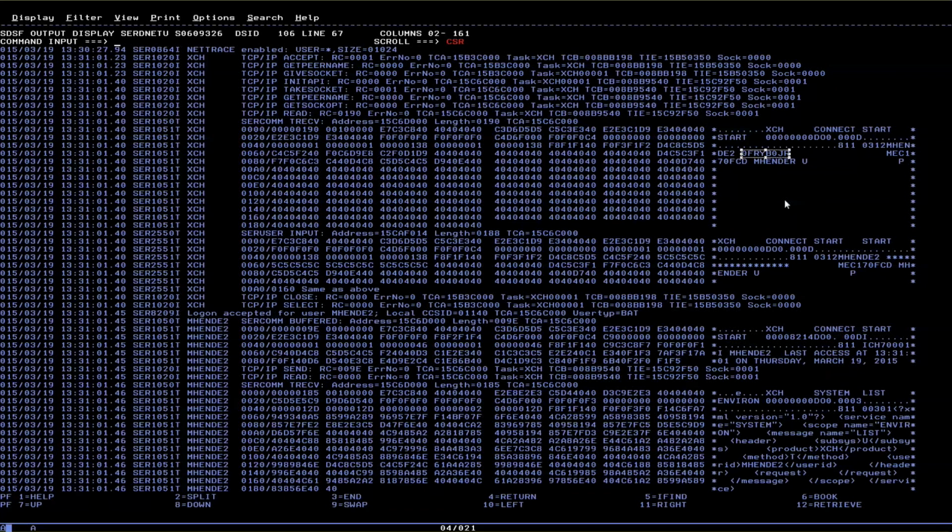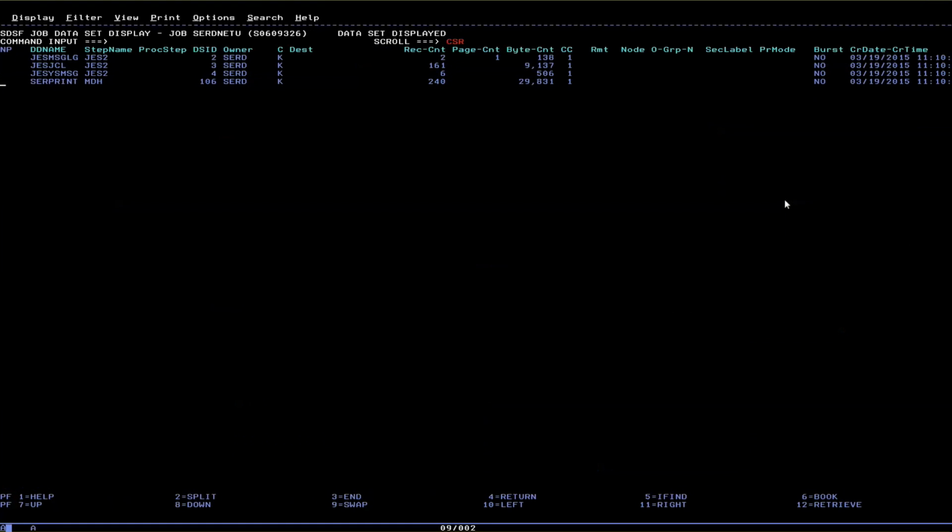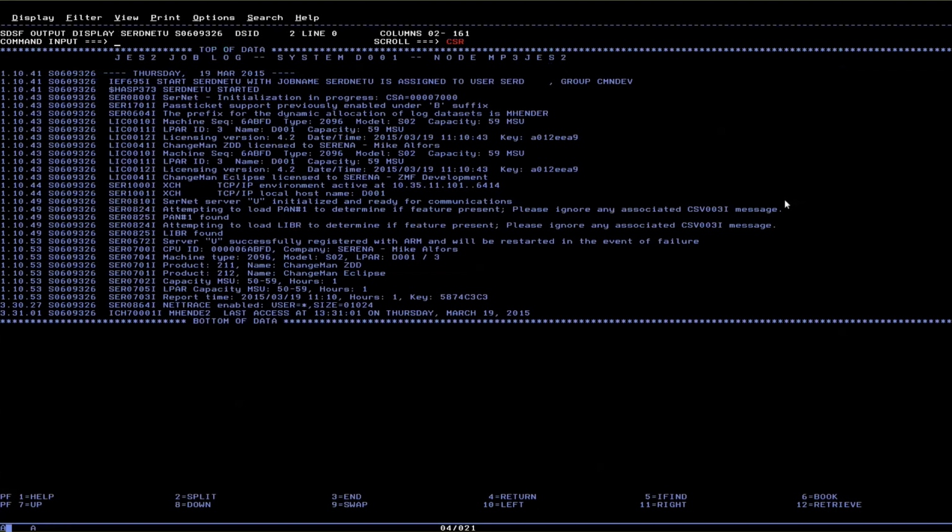So what we have here is a user ID who is defined as protected, but who supplies an alternate ID and is still allowed to log on. And what we actually see in the JES message log is, instead of a log-on message for the primary name of mhender, we see a log-on message for the secondary name of mhender2. So that closes a session on pass tickets and their use in Changeman ZMF release 8.1.